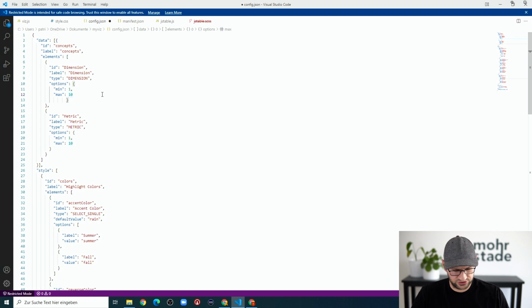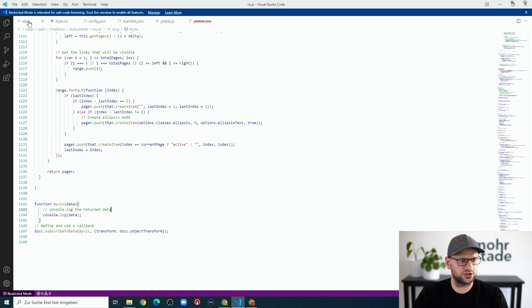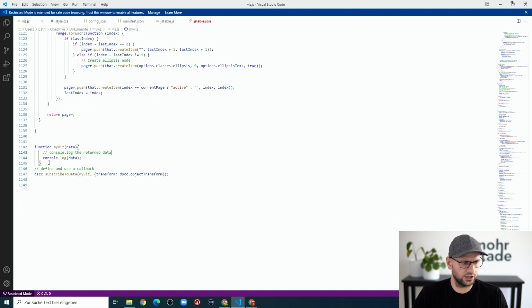And there we go, we saved this config.json. And now we can start with our visualization JavaScript. Before we start here, I'd like to make some changes as well, because I do not like this data name here. Let's rename this to something like visData. So I guess there should be multiple data variables in the end.